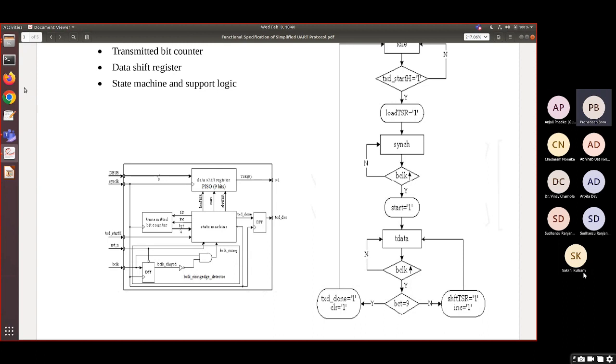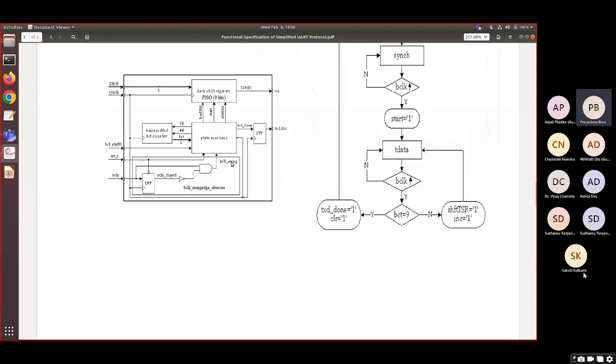So 2-3 times we might miss the sample at the center. We might sample at its edge, so it might not properly sample the data. That's why I'm going for higher clock frequencies, and already I have higher clock frequencies, so it is good for me to generate it, right?